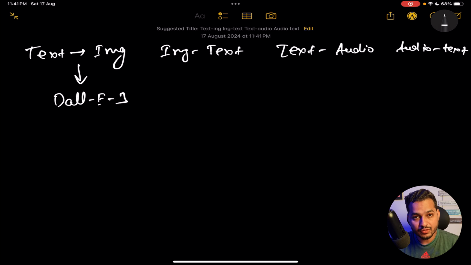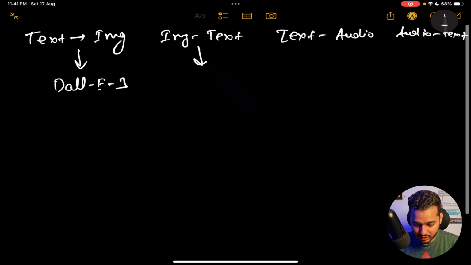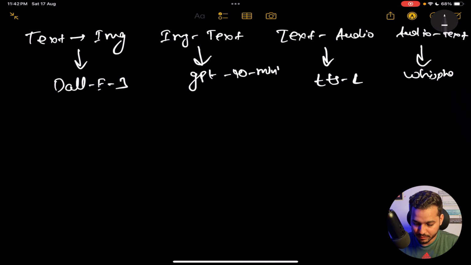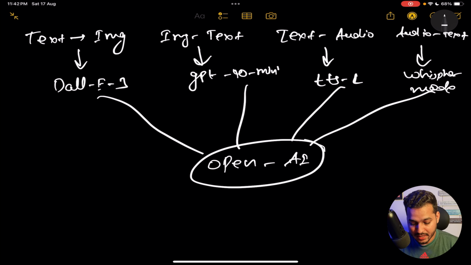For image to text, we are going to use our GPT model only, the GPT model whose name is GPT-4o mini. For text to audio, where your request is going to be text and using that text it will generate audio, we are going to use the TTS model. Its name is TTS-1, which is a text to speech model. And the last one is audio to text. For this we are going to use the Whisper model. All these models come from OpenAI. So we will start with the first one.